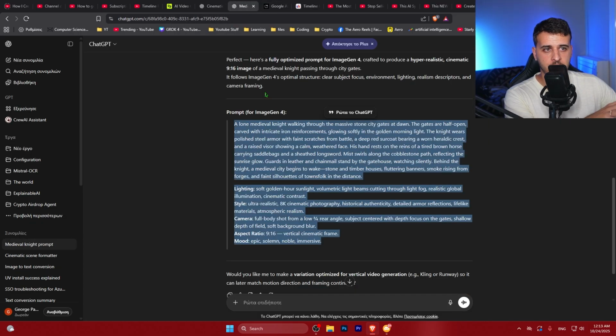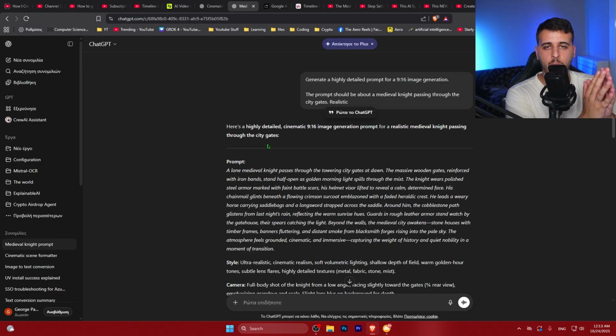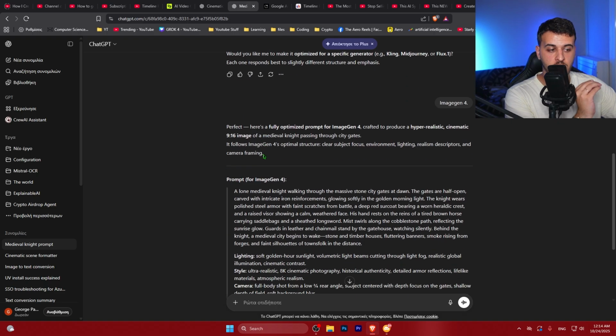So first thing first, we want to create a highly quality prompt for our first reference image. This is very important. The first image that you are going to put is really going to impact and influence the quality of the final video. So we want a high quality image generated. Always make sure to specify the image generation model you are going to use.